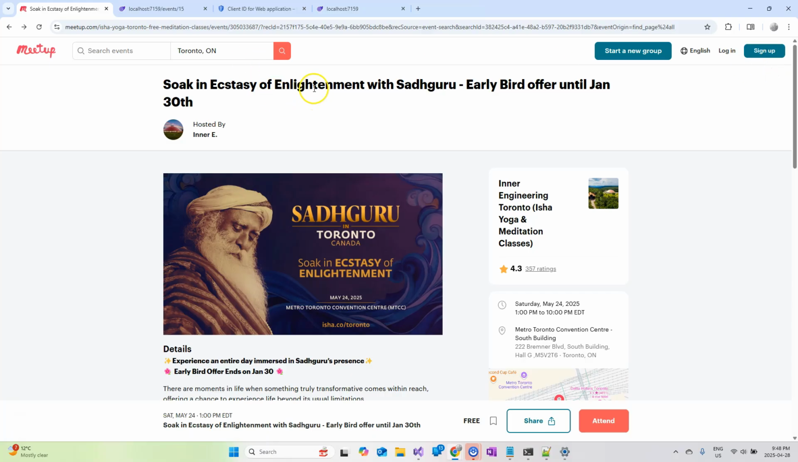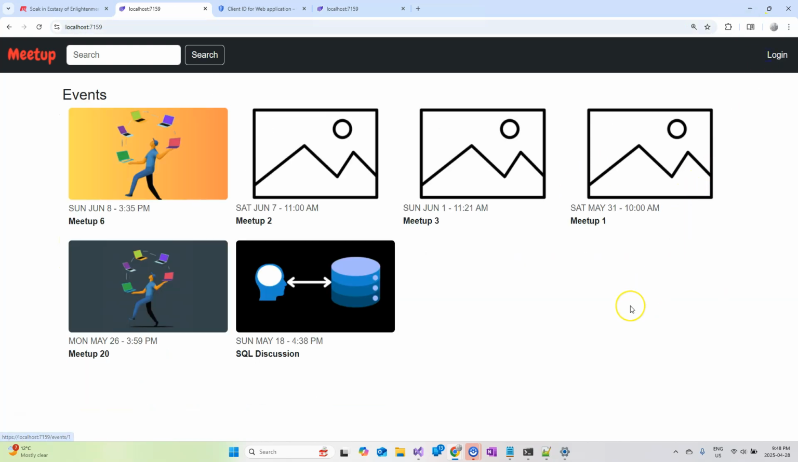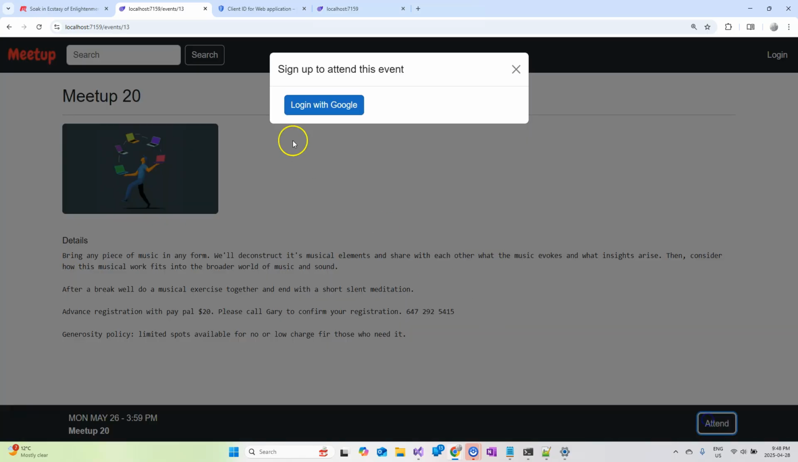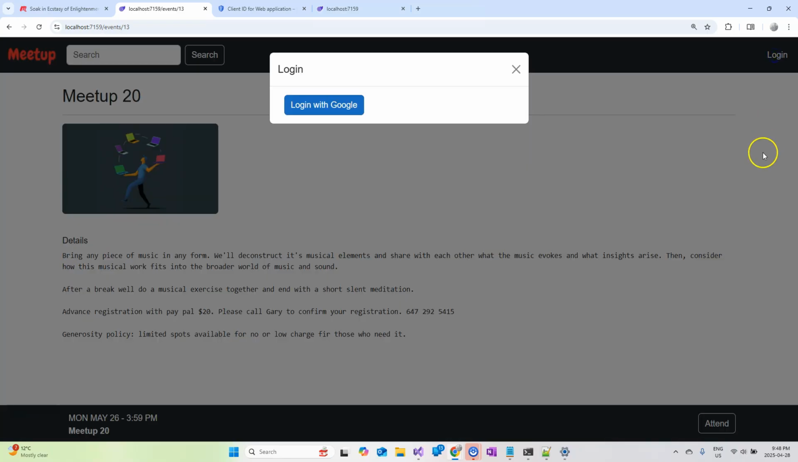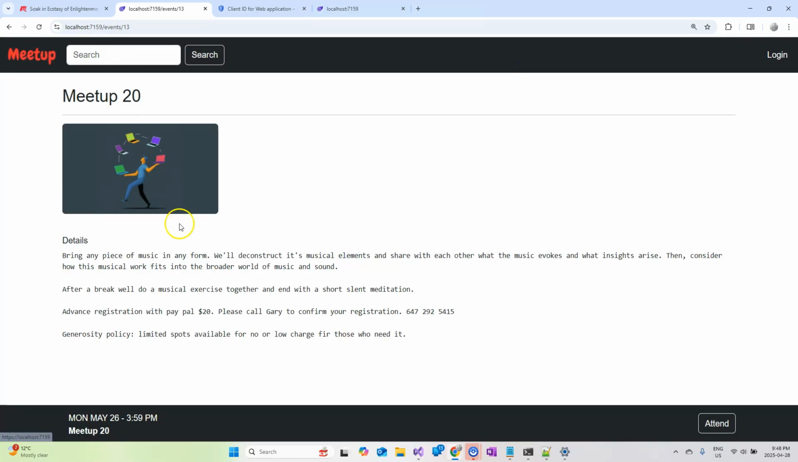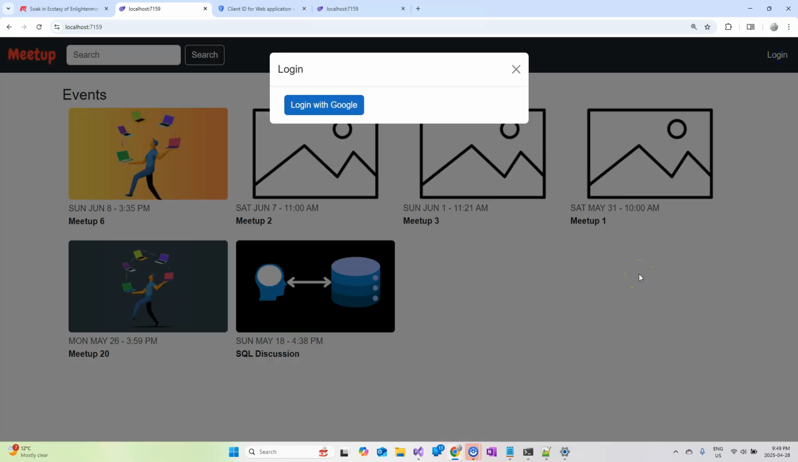You can implement something like that, but I'm not going to do that in this project. You can also log out from here. So you log out from here. Now, if you go to any event, you click on attend, it asks you to log in again. Same thing, you can log in directly from here. You don't have to go to any event to log in. You can log in directly from any page.